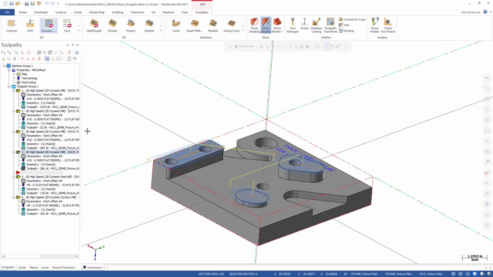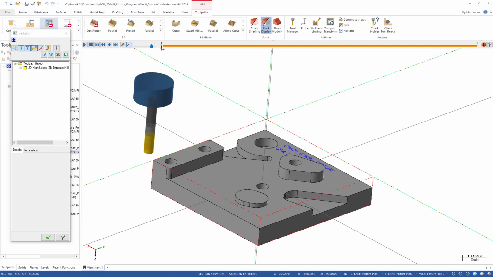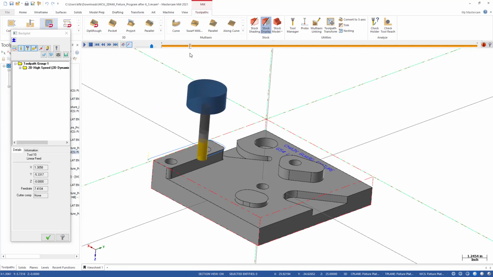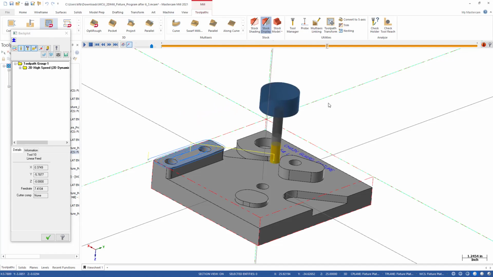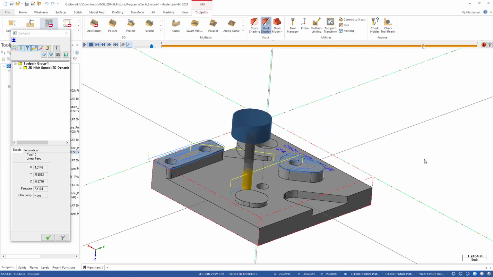As you can see, if we backplot this, the tool starts by doing the first chain. Notice the chain order is the order in which it will machine the faces. Then it does a retract to the next one, and then another retract to the next one.